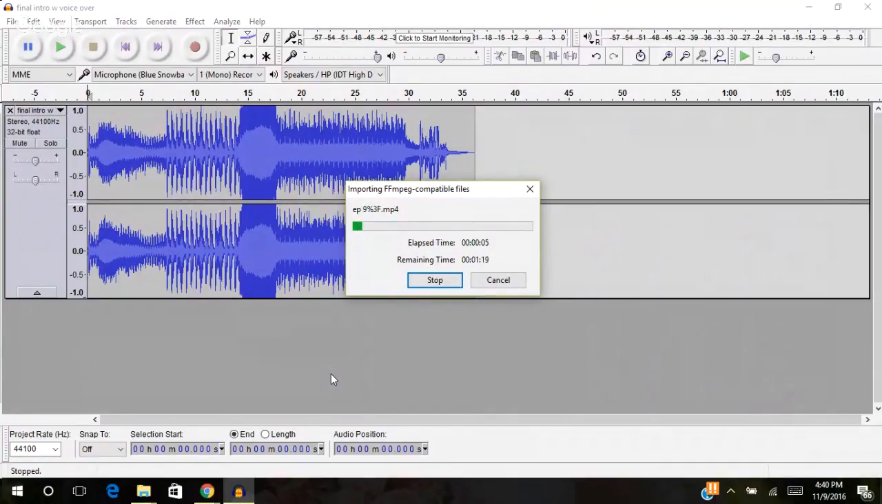You see this FFmpeg compatible files. Right now it's going through and ripping the audio from the video file and pulling it all into here. And then once it's in, it's pretty simple. Essentially, all you're going to do is line up. We'll usually cut the first few seconds off of the live broadcast because it's just dead air. And then line it up with the intro to where it fits in and sounds good.